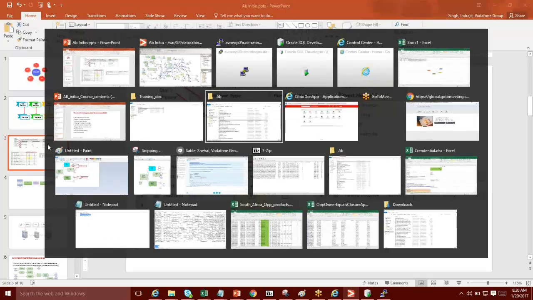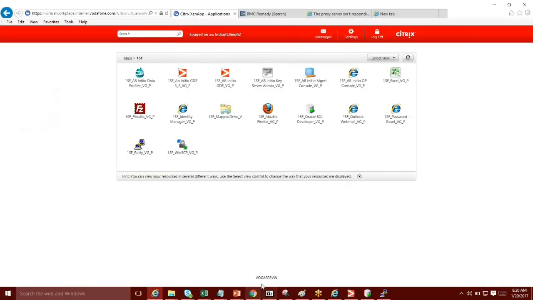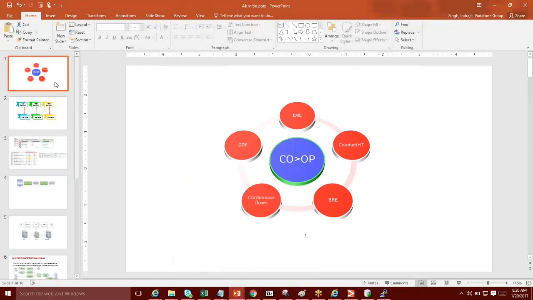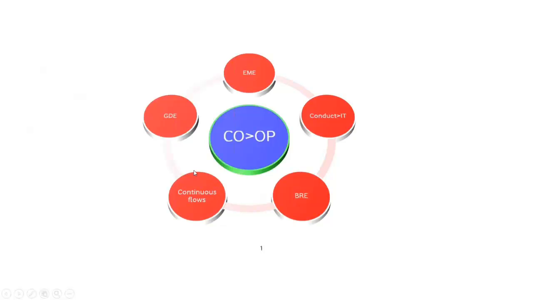Understand what part is left in the basic part, so that in the next session, what are continuous flows? Continuous flows say that we have two kinds of batch. As of now, you might have seen that.